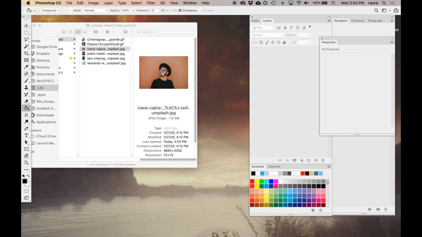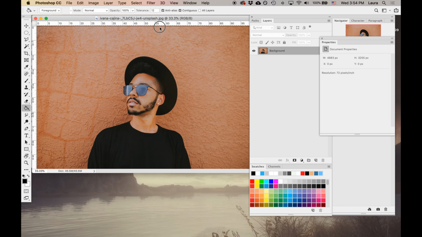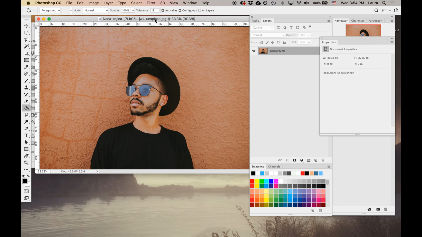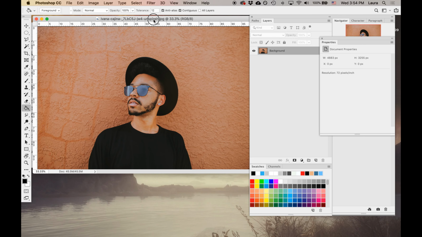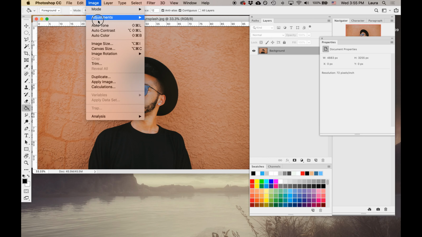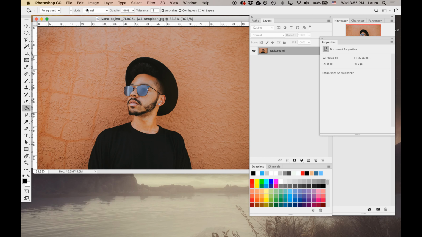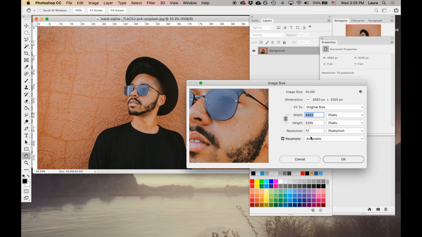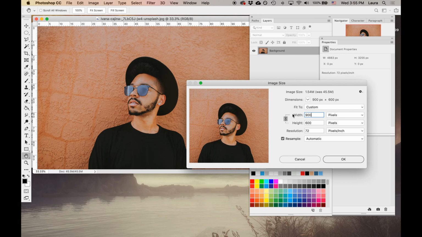And it's loading. Okay, so the first thing I'm going to do is resize this, because GIFs can be very large because they have to be multiple images. So I'm going to resize this down a bit. I'm going to go to Image up at the top and then down to Image Size. I'm going to keep the resolution at 72, so make it 72 if it's not. And then I'm going to make the width just 900.